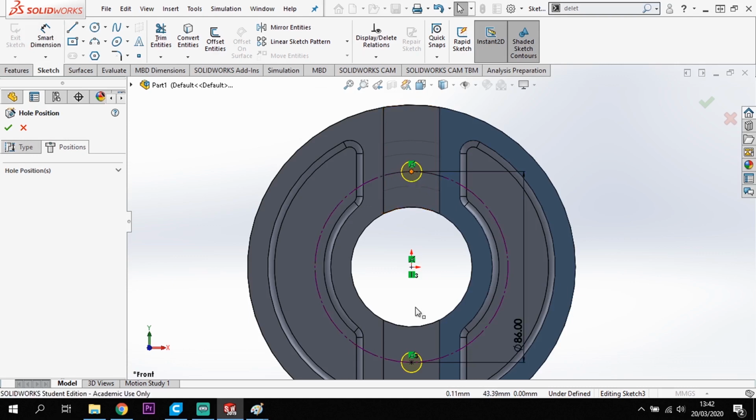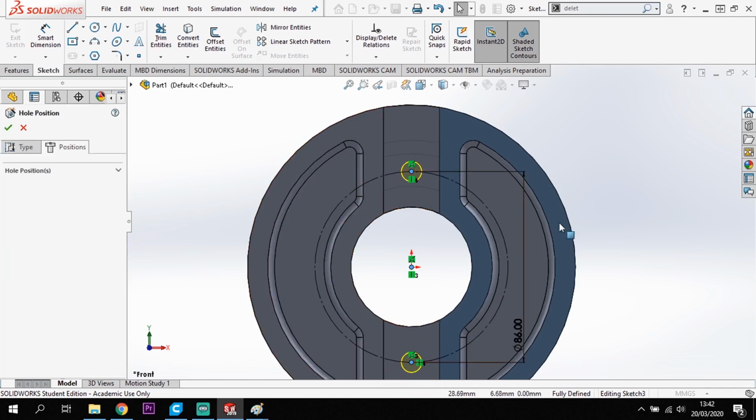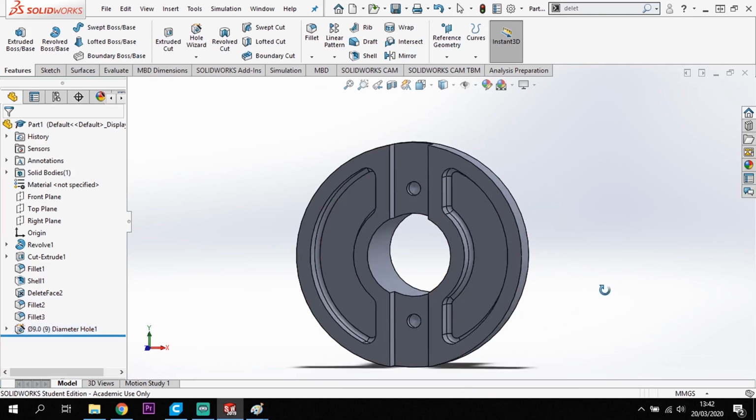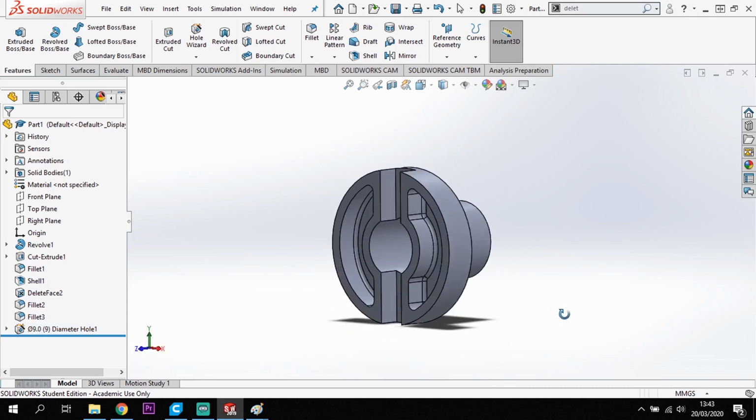Now we're just going to check that they're in line, so I'm just going to hit both the centers of the circles and the origin. Holding control, click all three, and I'm just going to click vertical so I make sure that they are all perfectly in line as well as the right distance out. Once I'm happy with that, tick, and then we'll get the holes in there with the drill bit angle in the bottom, like so.